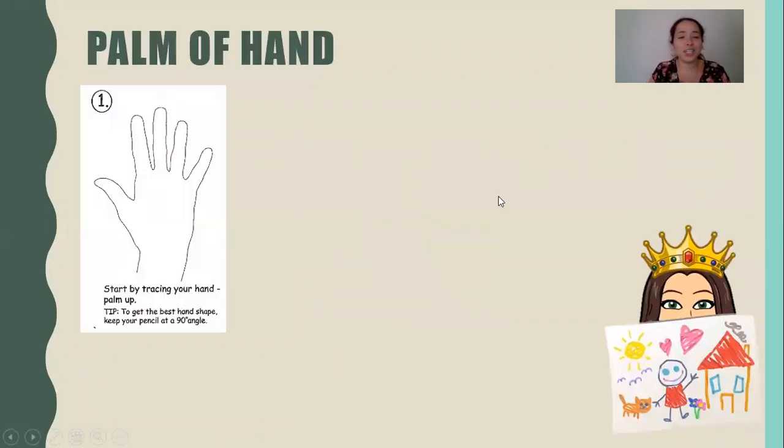So first thing you're going to do is start by tracing your hand palm up. On your paper, you don't want to put it like this, not like that. You want it palm up, so you want your palm going up. Not like this, you want it like this. And then to get the best hand shape, keep your pencil at a 90-degree angle. So keep your pencil like this. Don't turn it. Try to keep it up like this. I'm going to attempt doing it on this. Wish me luck.